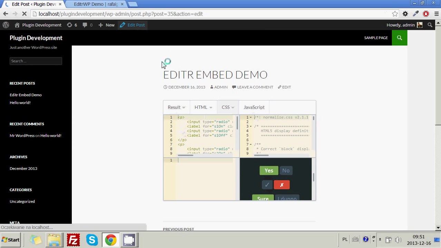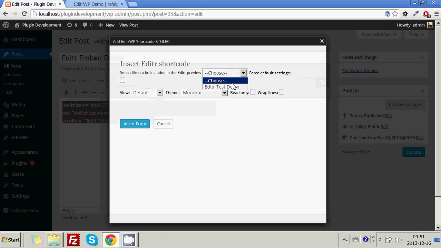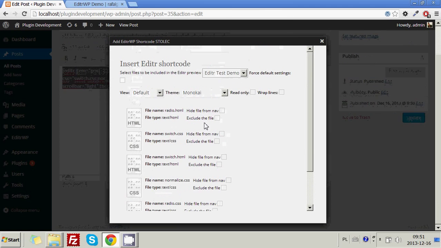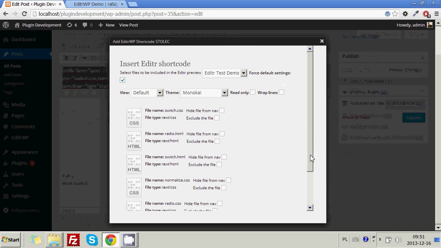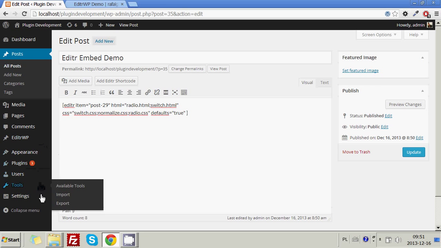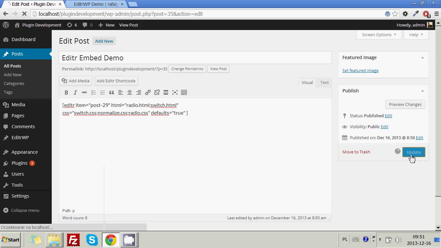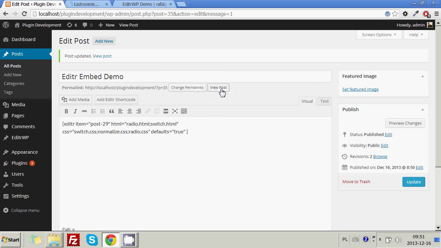Now let's edit the post again, and let's change the embed type. Let's pick this one again. And let's reorder the files. Let's force the default settings. This is the form. As you can see, the shortcode is much shorter right now. It denotes that defaults are true, so it will apply all the settings that have been set here in the Editr WP settings. Let's update the post, and let's view it all over again.